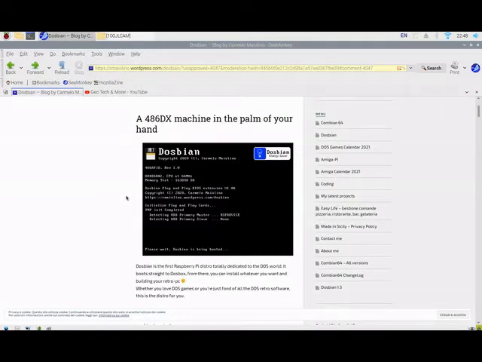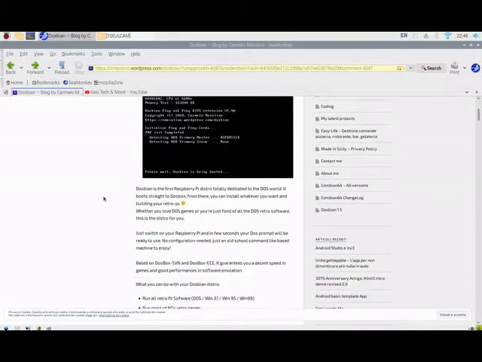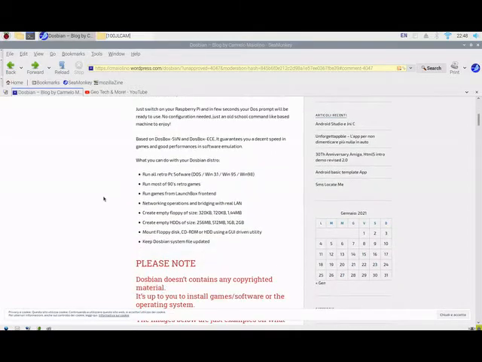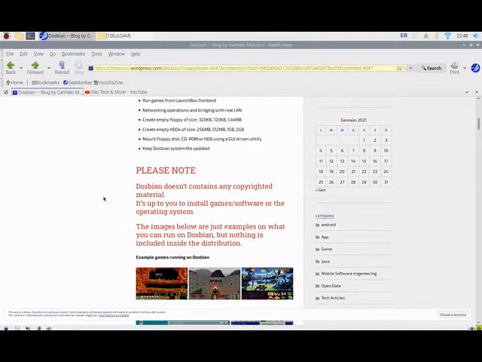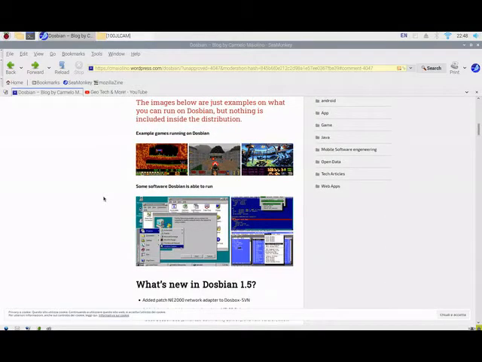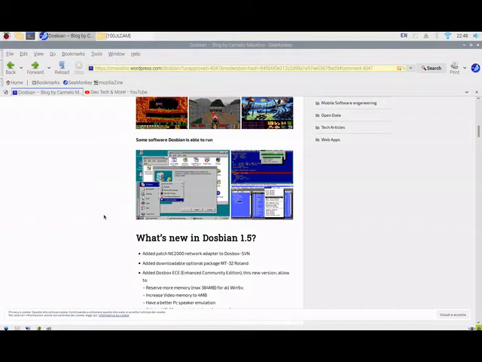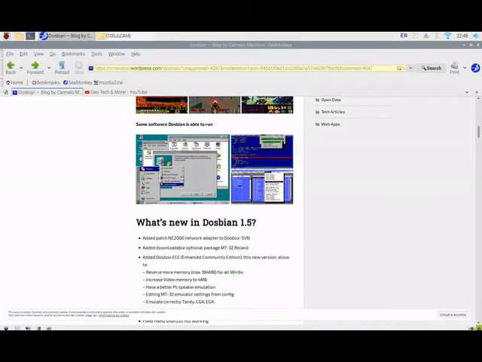So here's a screenshot of the booting up screen and all that. Read all this information. You scroll down. There's some screenshots right here. You can even run Windows on this. Look at this. You can run Windows along with DOS programs with this.